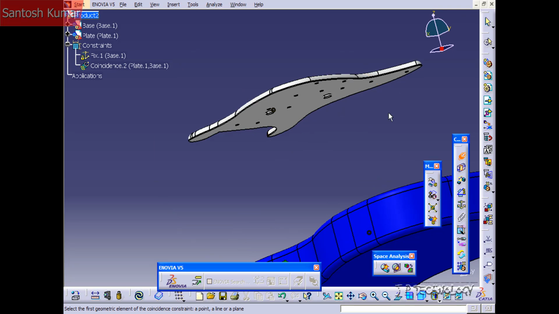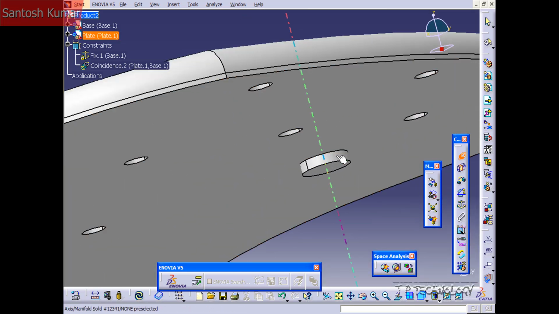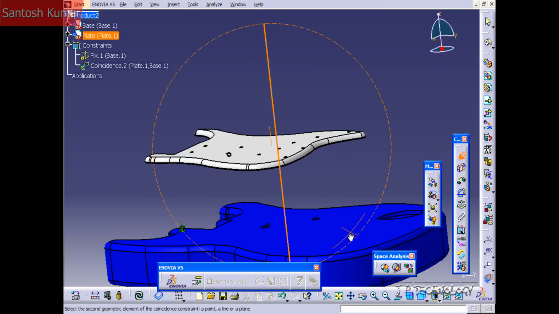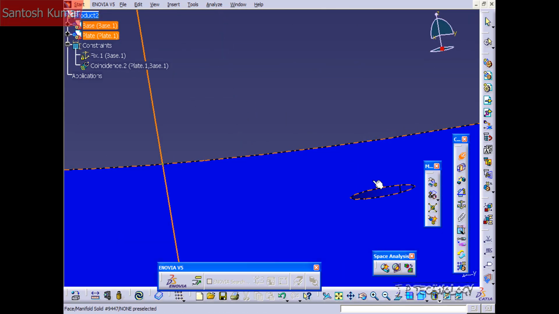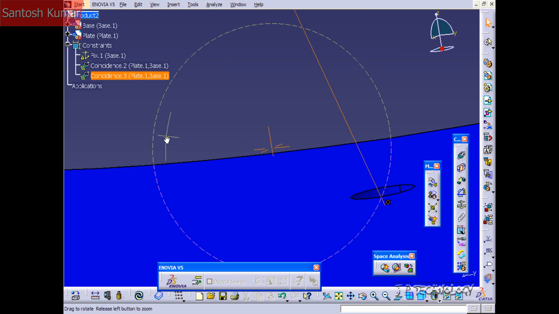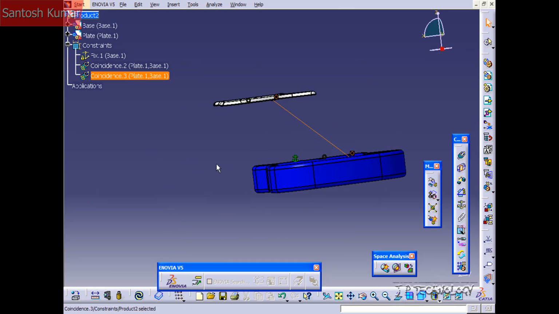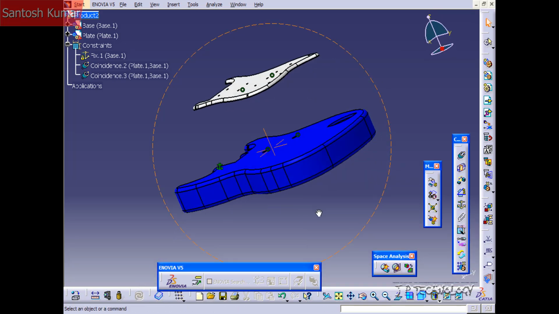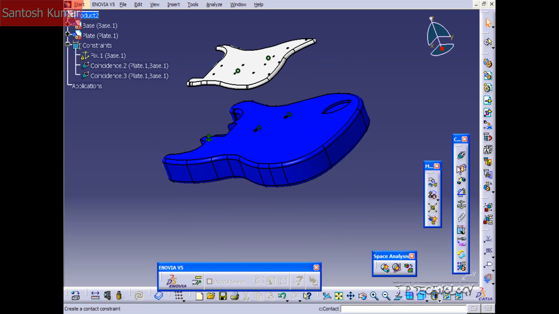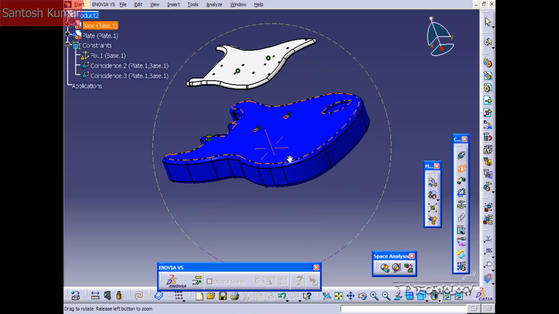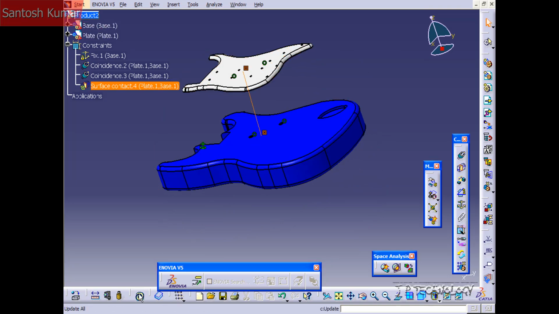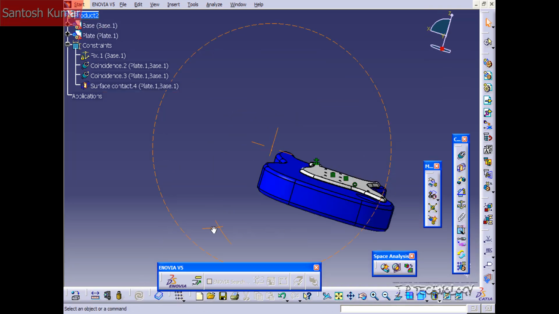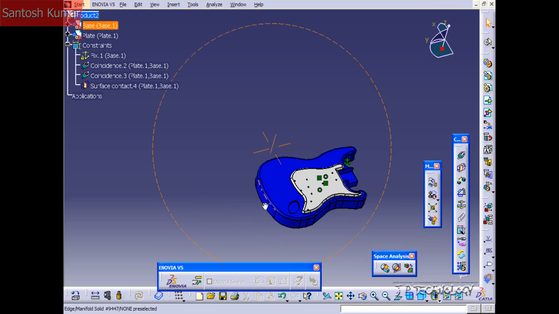Click coincident constraint again, and we'll click this face here, and we'll do the same to this one here. Now we got both of our pilot holes and extrudes lined up, so let's click Update, and now they're lined up with one another. Now let's click the contact constraint, and we'll click this face here and this face here, click Update, and now we've got our plate positioned correctly on the base.